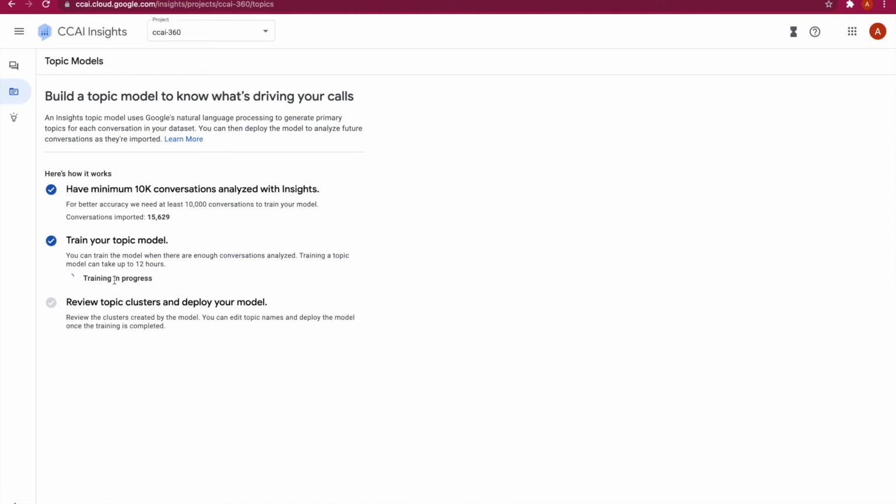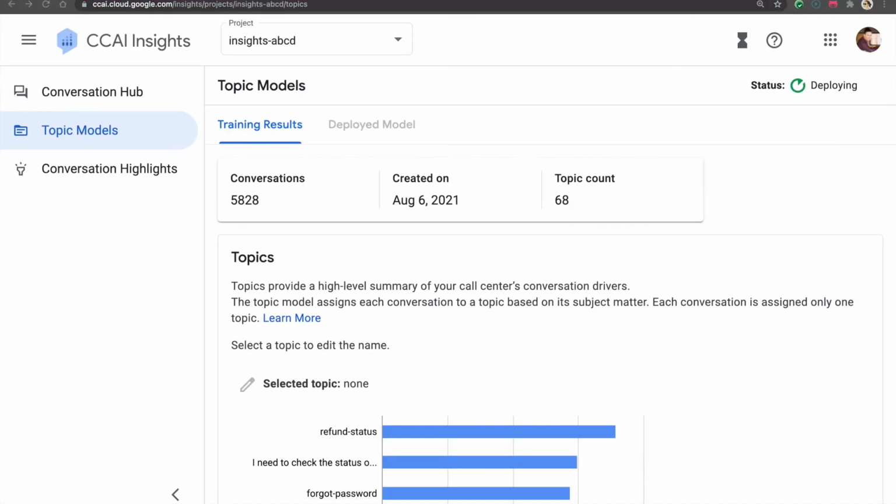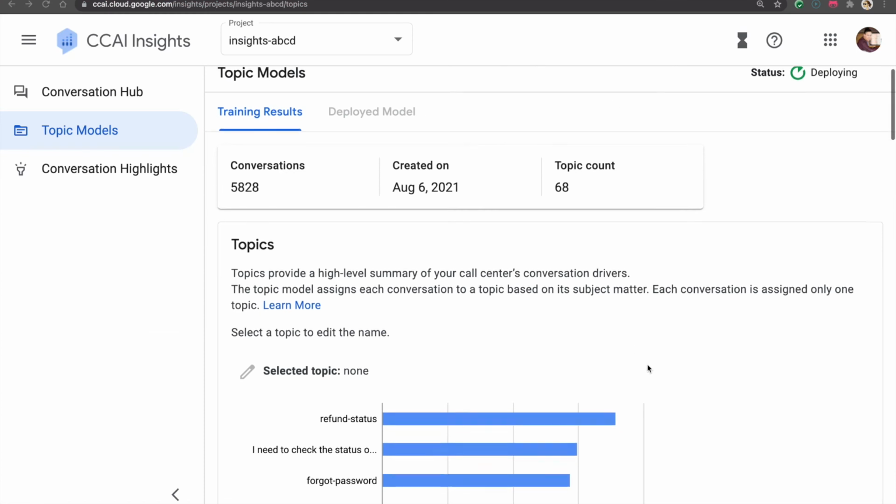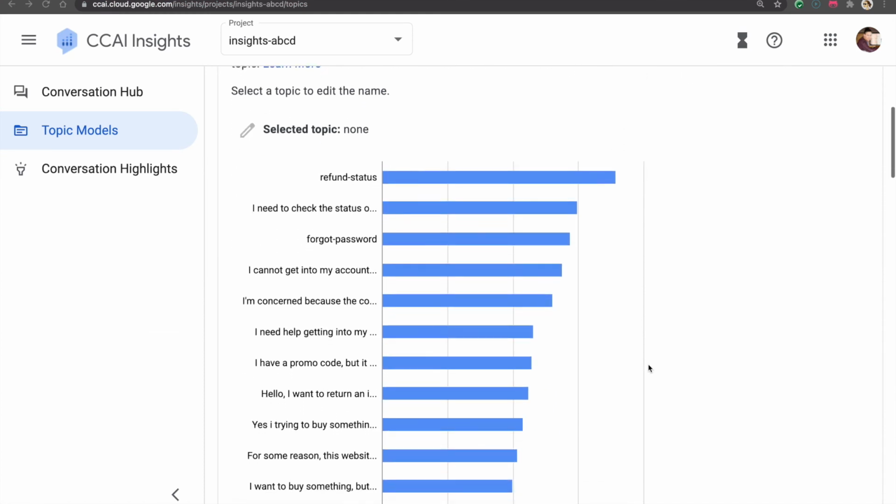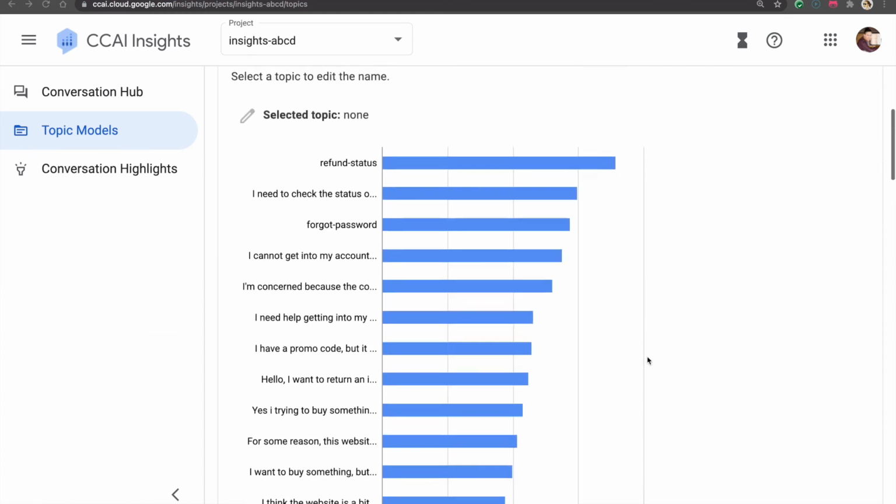Please understand that training a topic model can take up to 12 hours as it's a very extensive process, as it analyzes every conversation with each other to find the most common entities. Once your model has been successfully trained from customer data, you can deploy the model and view the most used topic drivers.